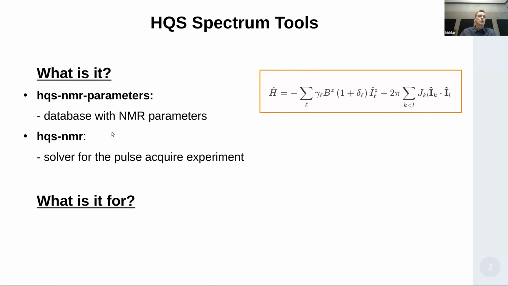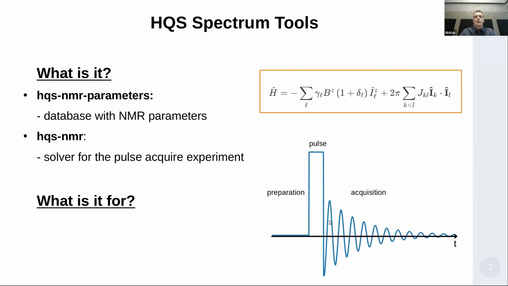The second part of HQS Spectrum Tools is a Python package called HQS NMR. And this is basically a solver which is specialized for one very specific NMR experiment, namely the pulse acquire experiment. The pulse acquire experiment comes in these three phases that I will elaborate on later. However, it's important to note that this solver is optimized specifically for this one example. And this is not to say that we will not work on extending this also to other experiments in the future.